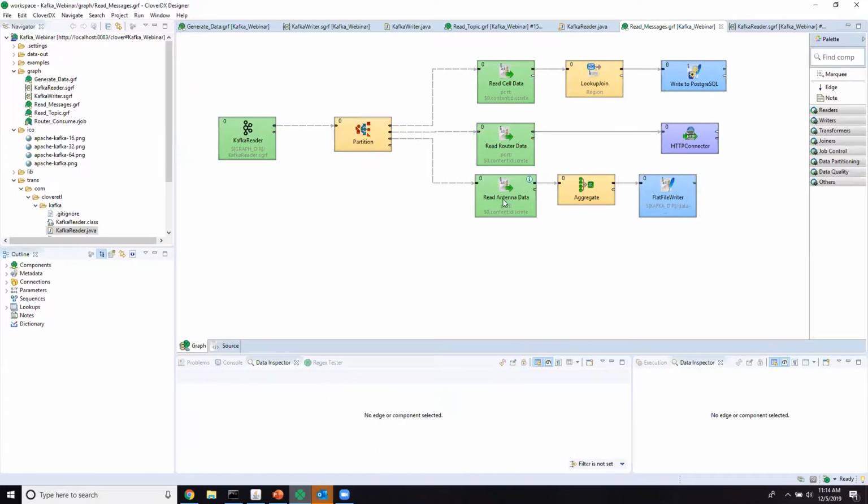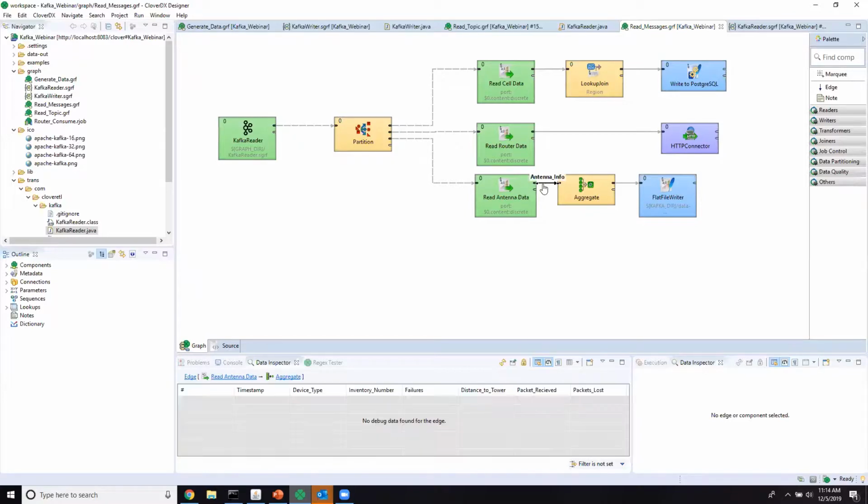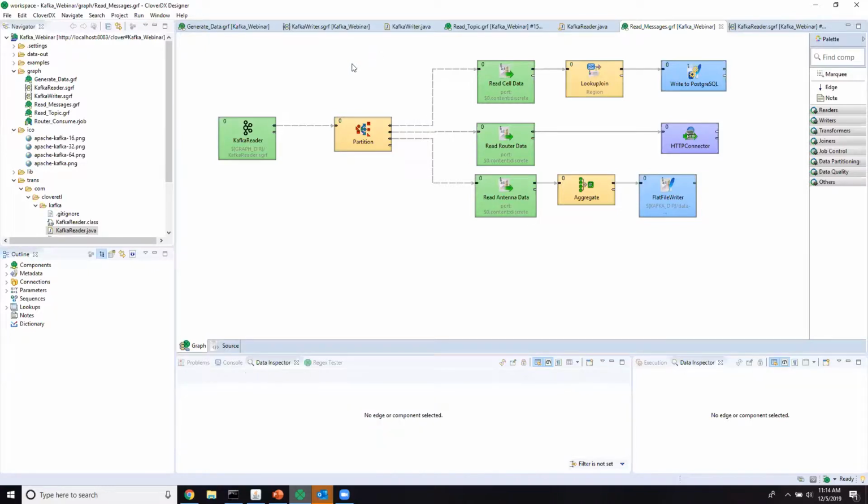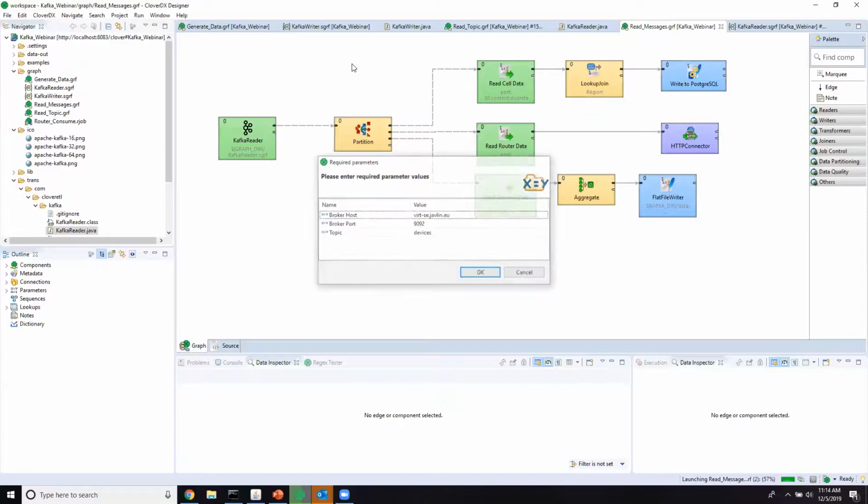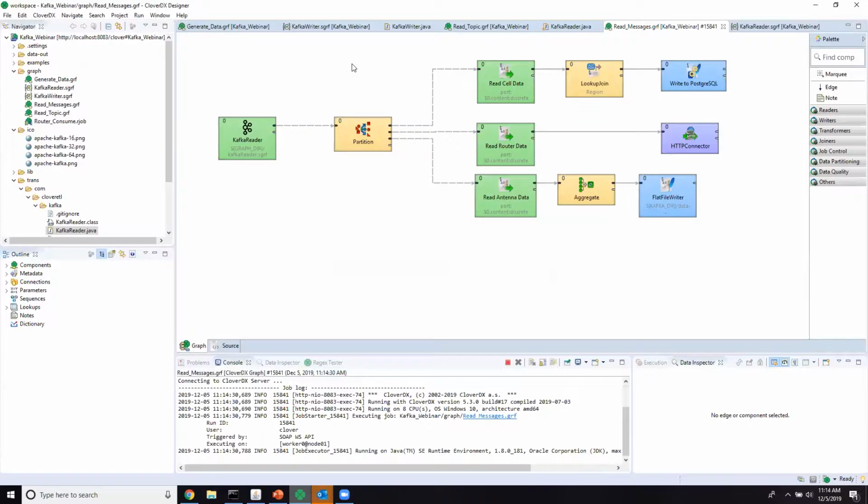The third one is going to be our antenna data, which we're just going to grab that information, aggregate, and then do a simple report on failure rates, essentially showing how many antennas failed versus how many antennas didn't fail. So I'm going to go ahead and run this now. And it's actually incredibly fast.